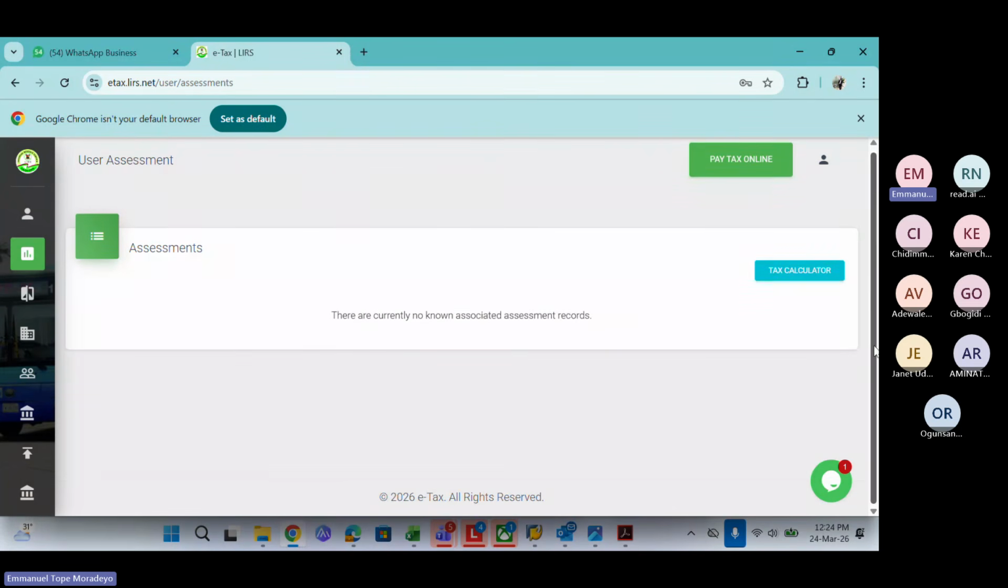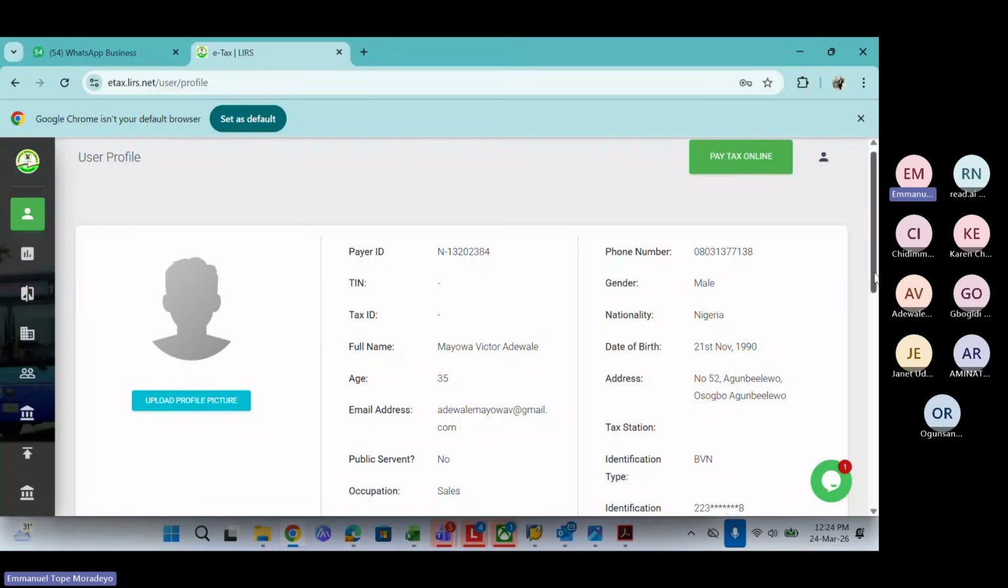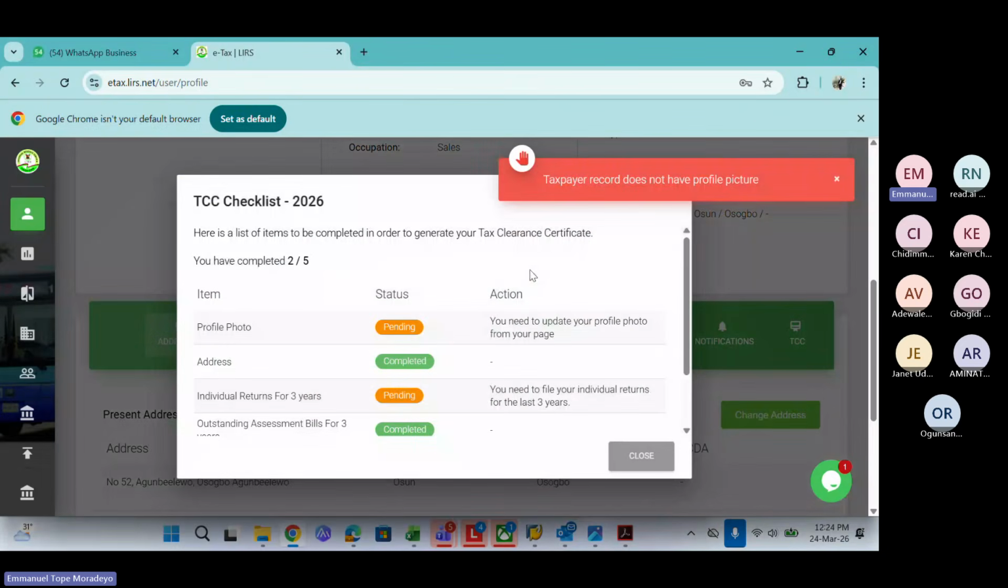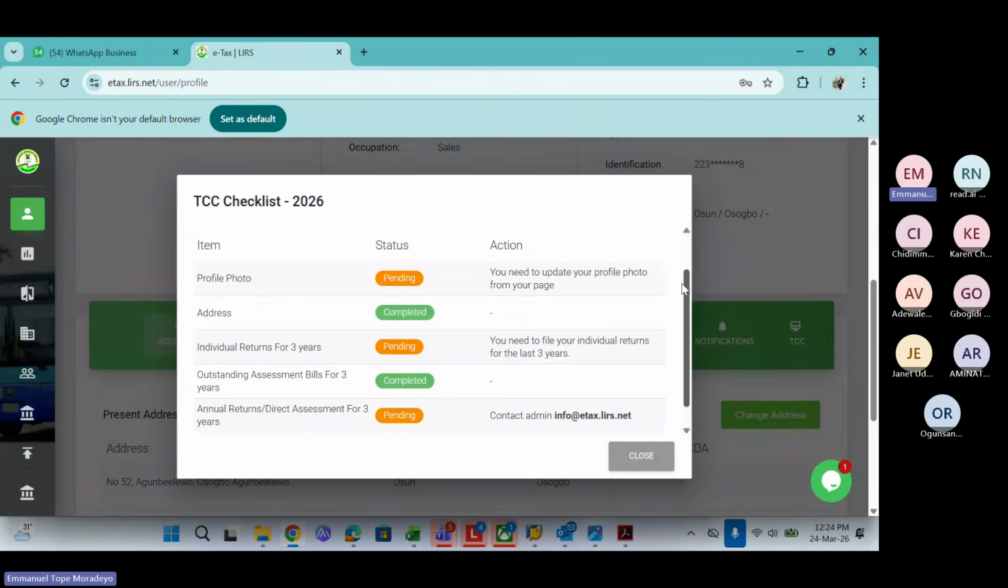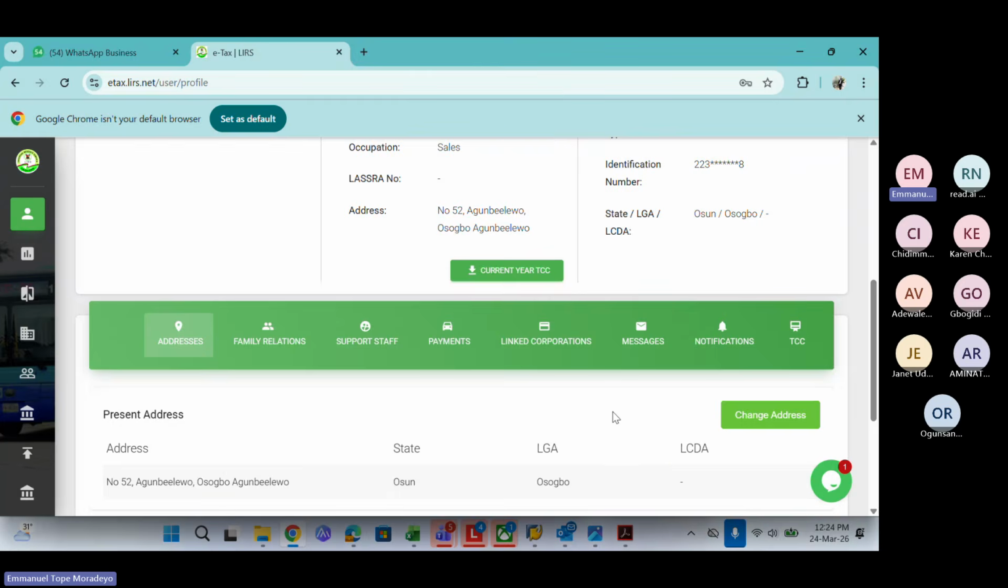That's for 2025. If you want to download your TCC, you have it here, current year TCC. If I want to download it, let's see what the error message is. We have: taxpayer record does not have profile picture. That's one of those things. And you have other things, at least 3 years. You need to file your individual returns for 3 years before you can get your TCC. TCC is the tax clearance certificate. And that is why this person has to go and file for 2023 before you can generate your TCC.